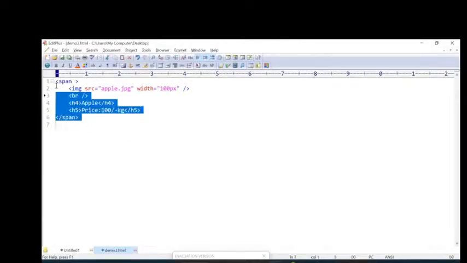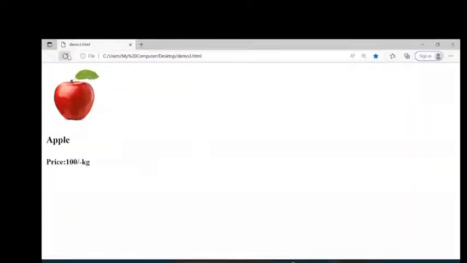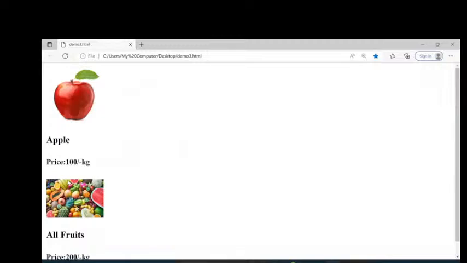Now I'm taking one more copy of this to display. This is all.jpg and here fruits. Yes, like that I have taken these two. Now save and refresh. Now we are getting this output like this.